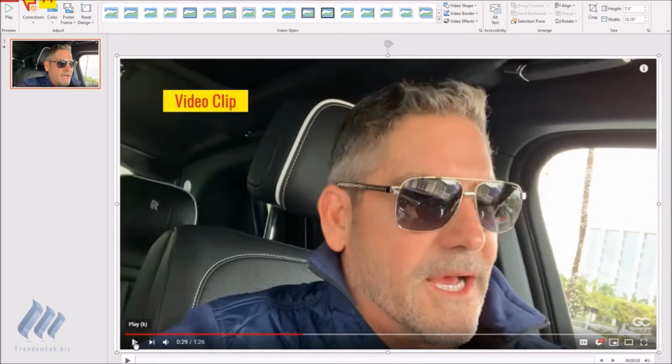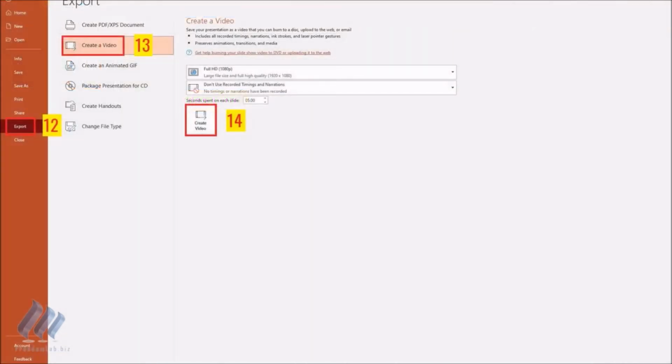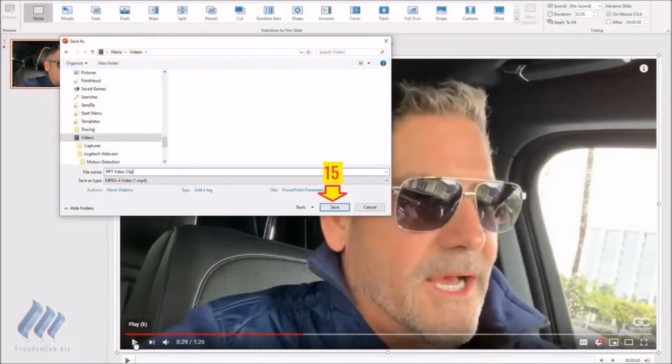So now click Save in the upper left corner. Here's where you'll save your clip as an MP4 file. Click Export, then Create a Video, and finally Create Video. Name your file and click Save. It'll take a few minutes to several minutes for your video to render depending on how long your clip is.